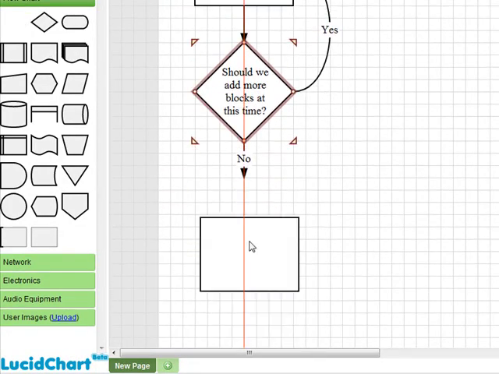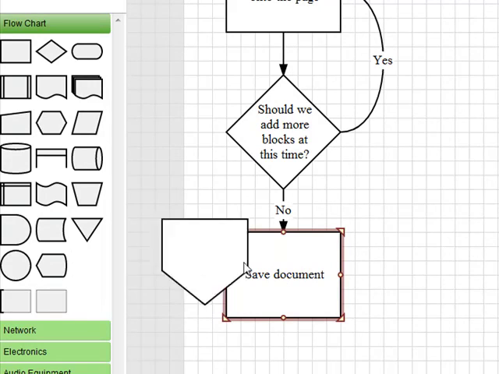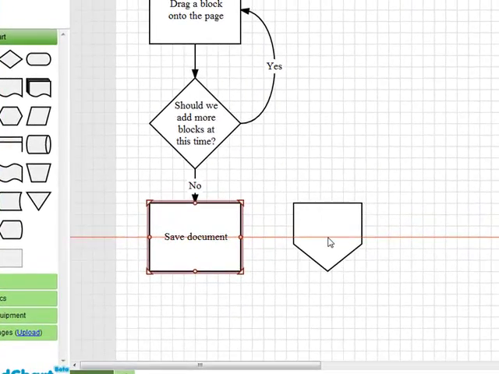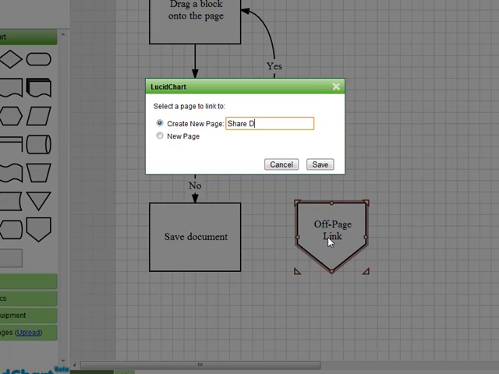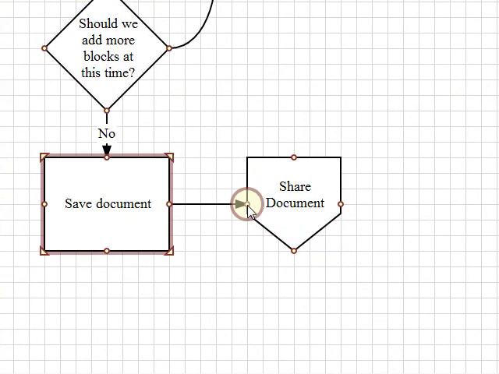Now, I'd like to draw more blocks representing how to share a flowchart with collaborators, but it's a complicated enough process that I'd like to put it into its own page. Let's draw an off-page link block here. I'll just type in the name of the new page it will link to and press enter. That block is now a link to the shared document page I just created.